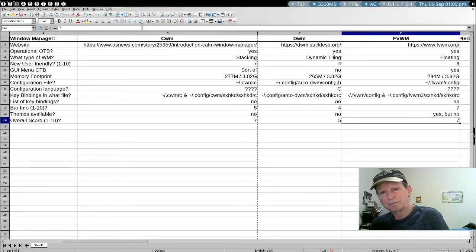Otherwise, I'm going to call this floating virtual window manager because it makes logical sense to me, since it's a floating window manager instead of a dynamic tiling window manager. I gave it an overall score of 7, which is the same as CWM.